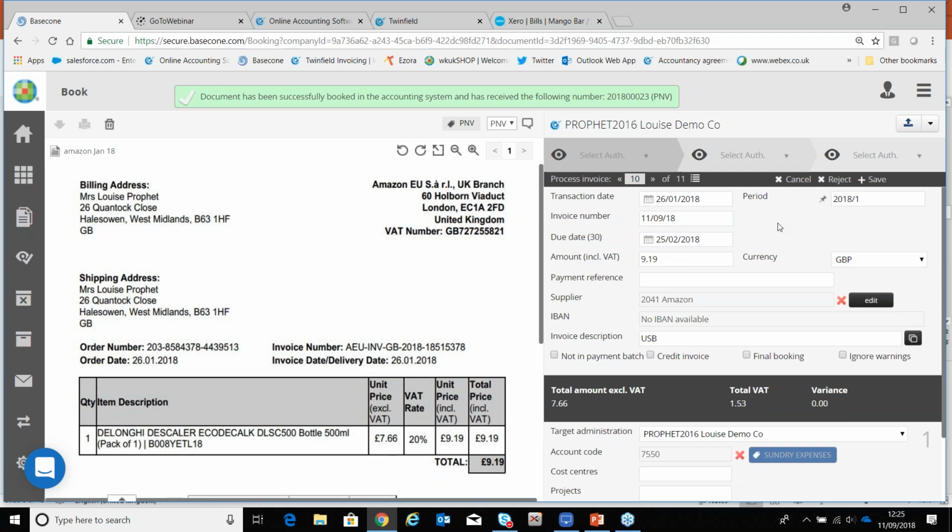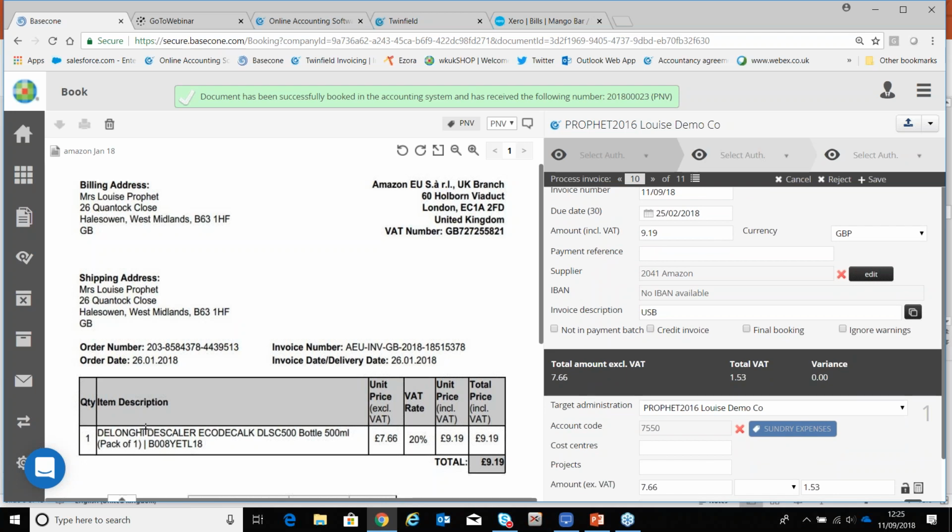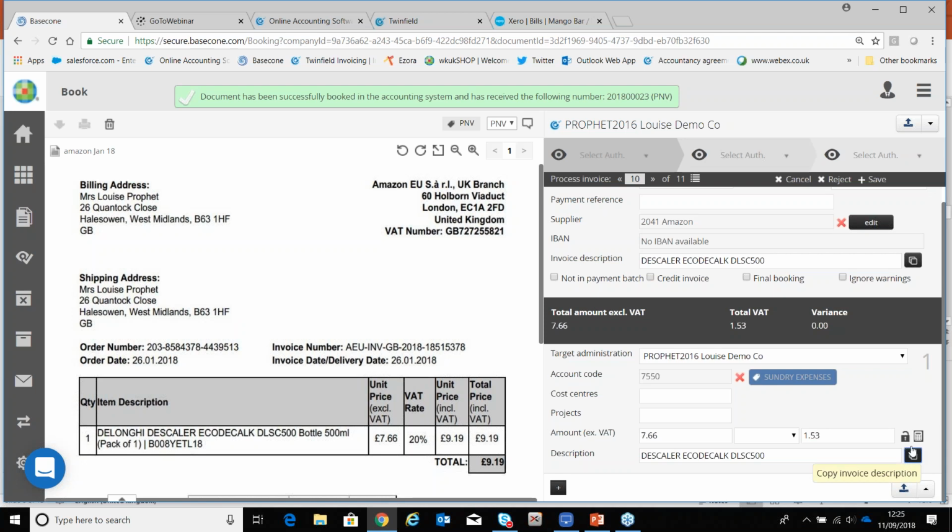Now I'm just changing the invoice number, so it is unique. You'll notice it picked up it was a duplicate invoice. I don't want it to stall at this point, so I'm going to do that now exactly the same. I'll just pick up some of the description within here, drop it into this field, and I'll just copy it down to the line below.